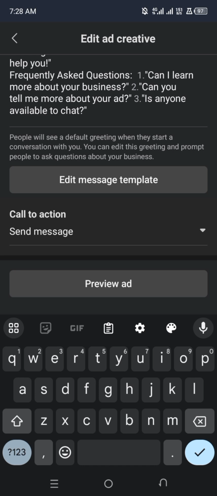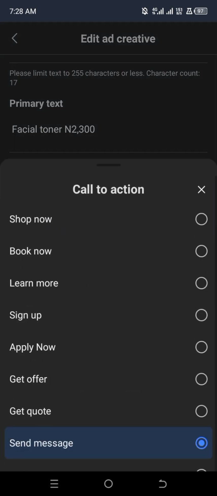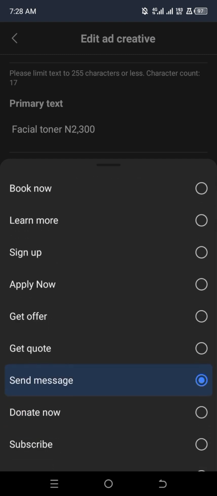Like, if somebody asks how much, you can just edit it and put a link there to direct them to your WhatsApp, or you can just leave it like that. You don't need to edit it. If you don't want to edit the message template, you can leave it. Then your call to action, that is okay. Call to action is send message. Send message is fine. You don't need to click on any other thing.